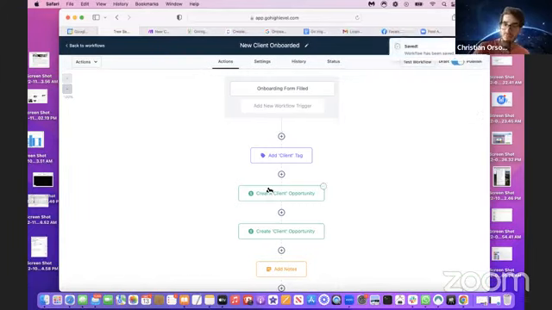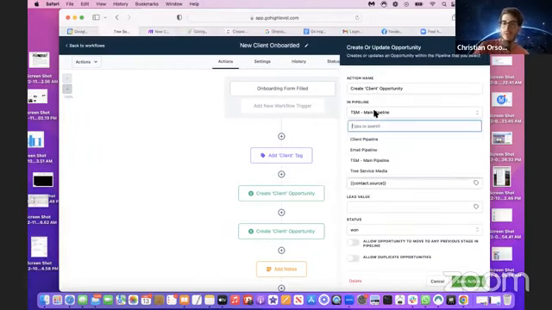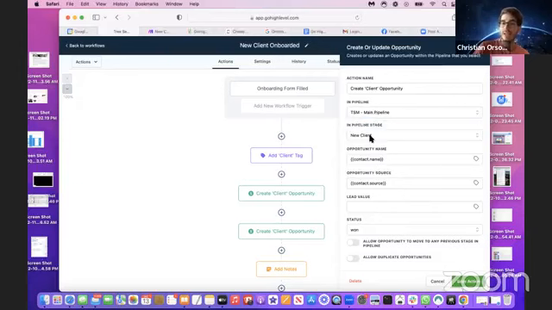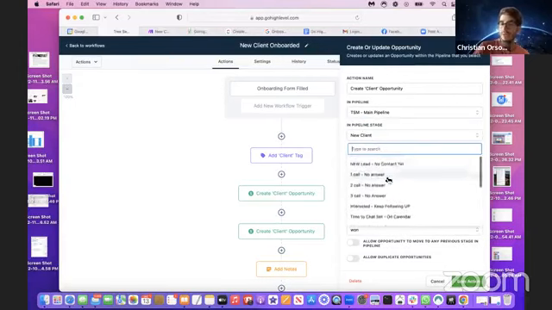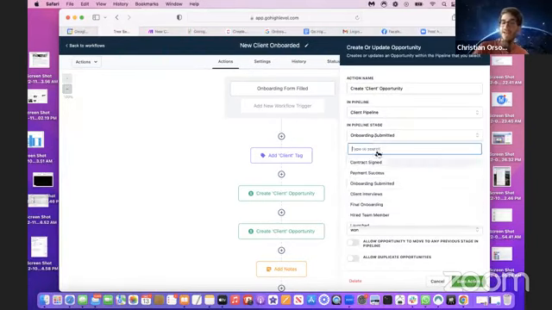Then you're going to move this person in the pipeline and in the pipeline stage that you want. You might have two different pipelines, a leads and a clients pipeline. In that case, you should update both. Opportunity name should be contact name and opportunity source, contact source. Status is going to be open. In this case, we also update this person in the client pipeline as onboarding submitted.